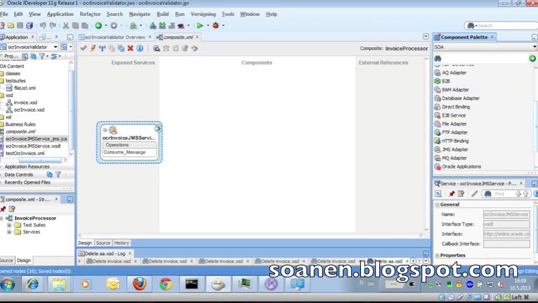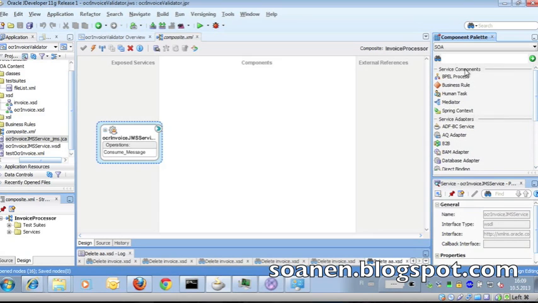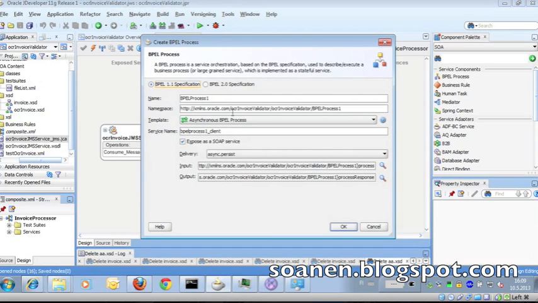Now we can start gradually building more and more of this process. So drag and drop BPEL service engine into the canvas. Let's select BPEL 2.0. Let's call this, for example, OCR invoice processor.